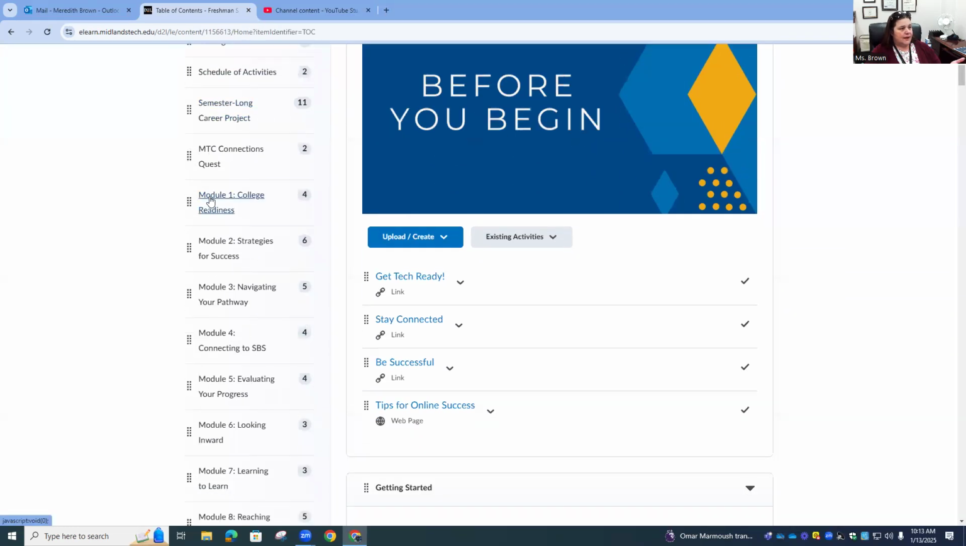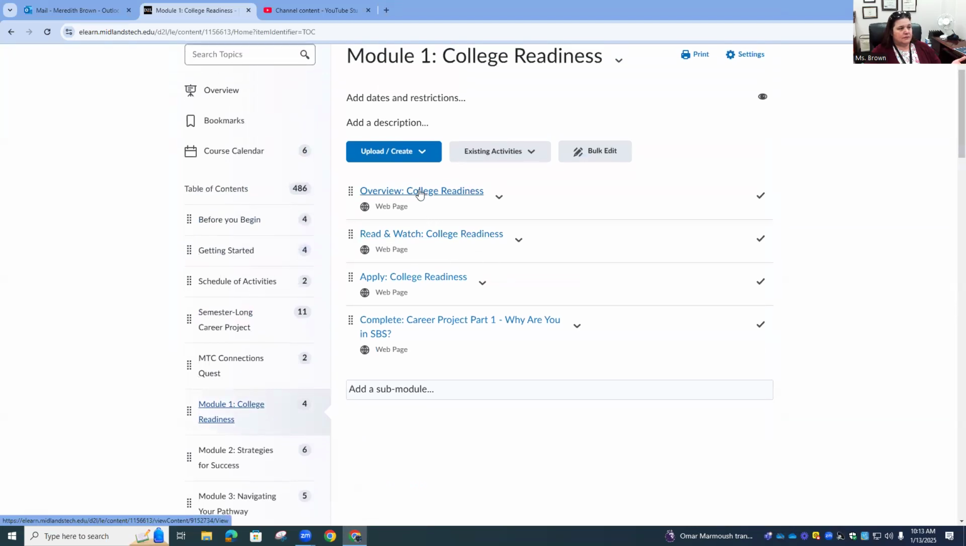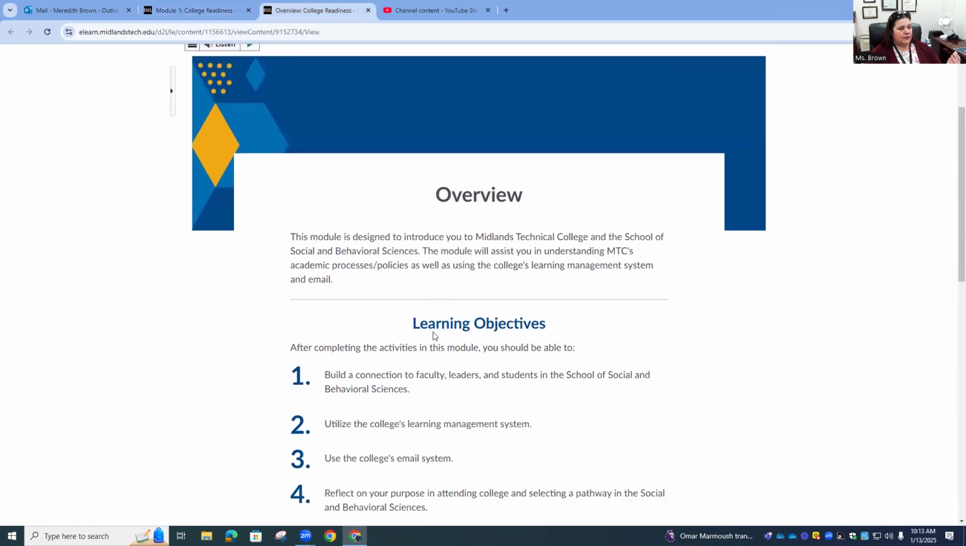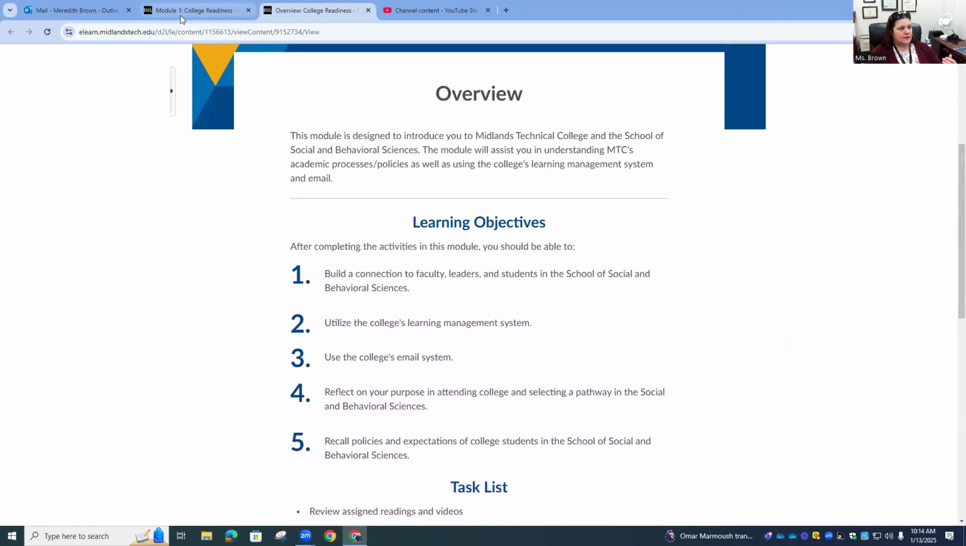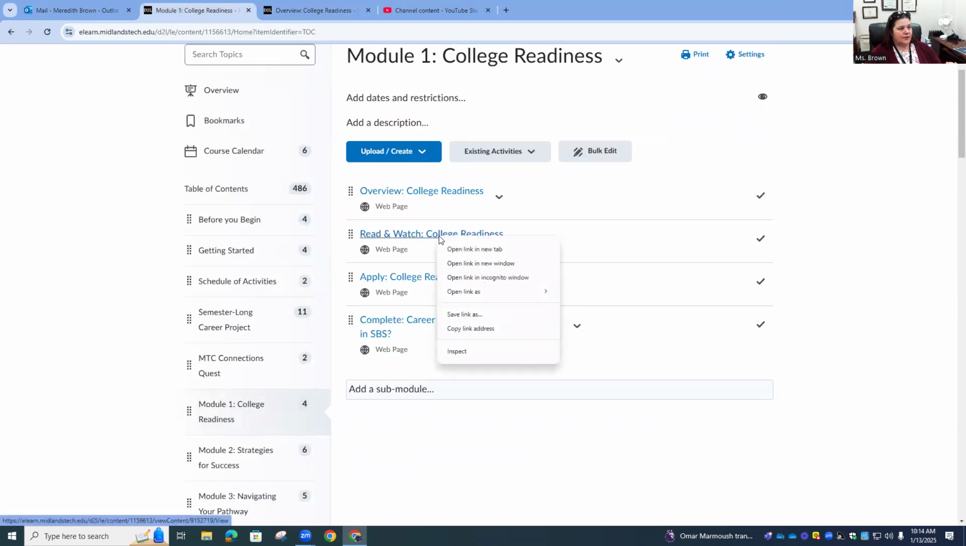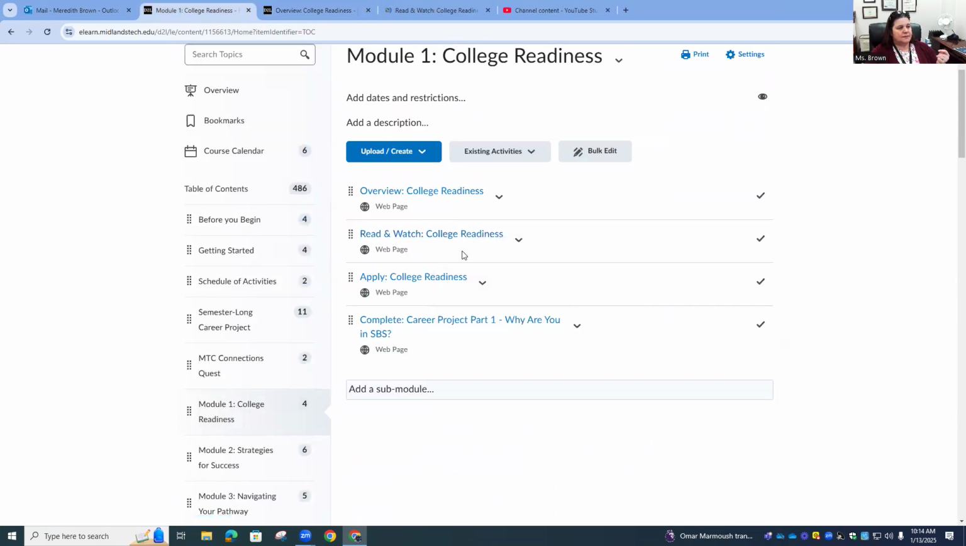All right, so each module starts out with a course overview. While you're reading through this course overview, it's going to tell you what you need to do in the course. And then you have your read and watch. Now, this is basically what one would consider the textbook or partly the textbook of the course.